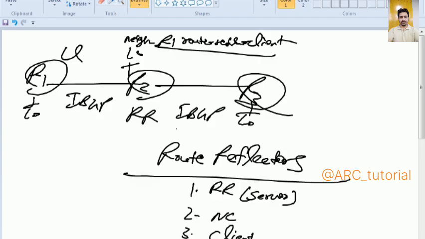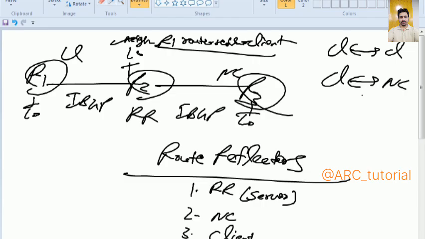Because you didn't configure any command for R3, it will be a non-client, and R2 will keep working as route reflector. On whichever router you configure this neighbor route reflector client command, that specific router will always become the route reflector, or you can also call it server. Now remember, the server can exchange routes between client and client, and between client and non-client as well, but between non-client and non-client it cannot. Between two non-clients, the route reflector cannot reflect routes, but between client and non-client, and between client and client, of course the route reflector can reflect routes.